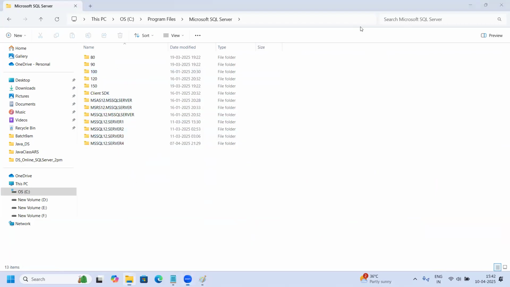MS SQL, you see, MS SQL, how many times? Default instance, server 1, server 2, server 3, server 4. Five times I have installed the database server. Which version have I installed? 14 only. Five times I have installed 14.